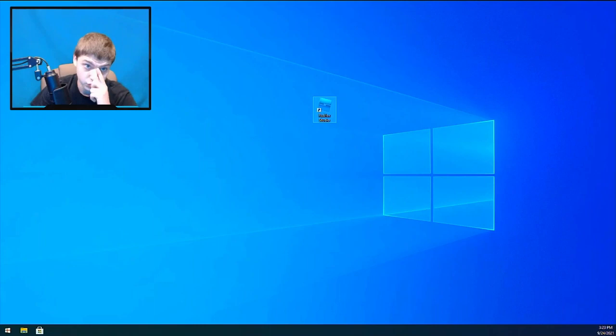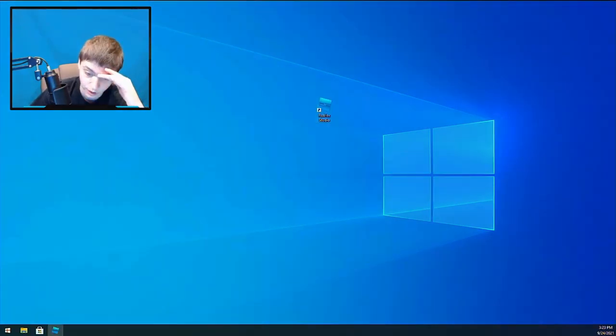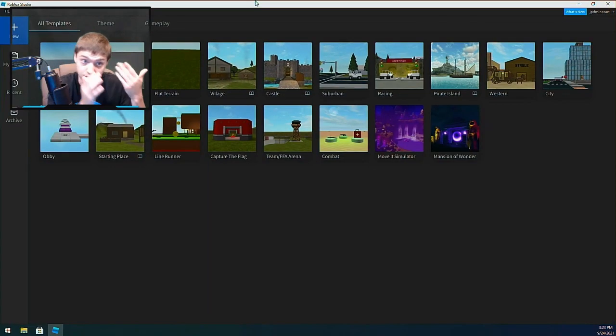Okay, so it is finally finished updating. It's now officially launching the program. Now, if you've never run Studio before, you will have to log in with your Roblox account. And if you have two-step verification, obviously you will have to do the two-step verification.